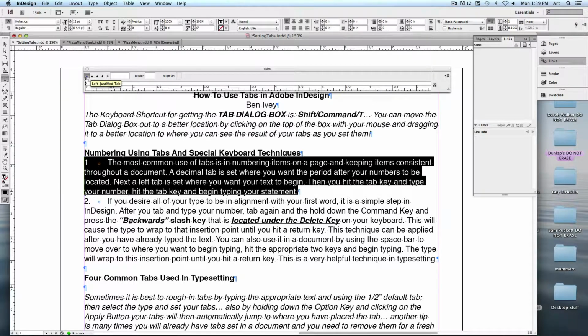Notice the little arrow kind of gives you an idea of what we're going to be doing. So a left justified tab means everything will be aligned to the left-hand side. The center will align it centered, right will be right-hand side. That kind of makes sense? I know I'm flying by with this. So let's set a left-hand tab, left justified tab right there.